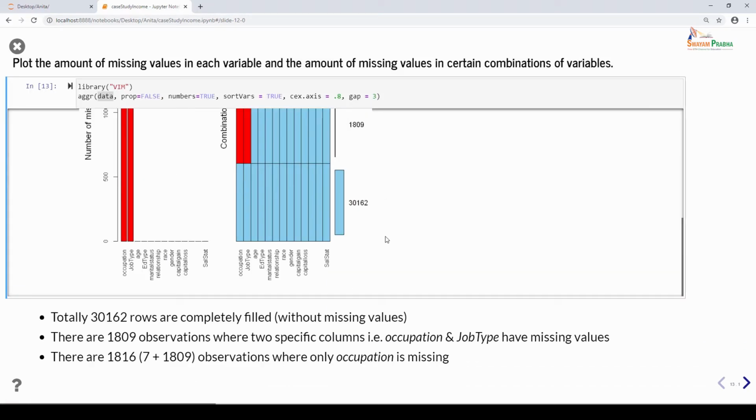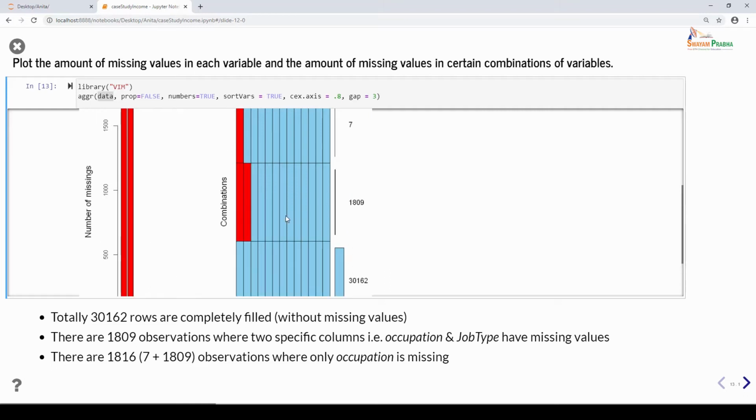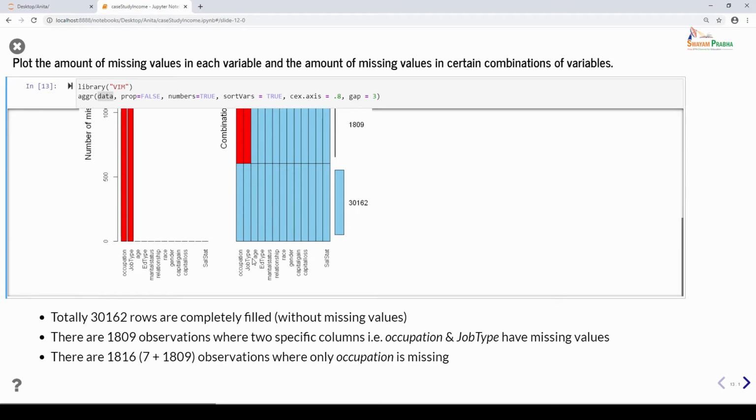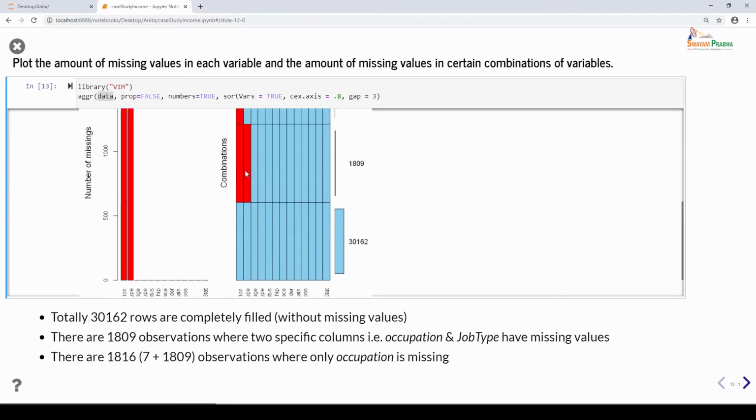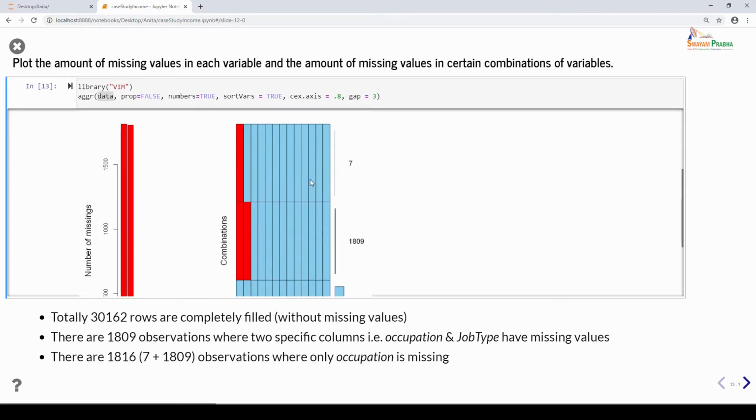From the first grid we could see that totally 30,162 rows are completely filled without any missing values, and there are 1809 observations where two specific columns, that is occupation and job type, have missing values. You can also see there are 1816 observations missing in the occupation column, because those 1809 are missing in both occupation and job type, and there are only 7 rows which are missing in the occupation variable only.